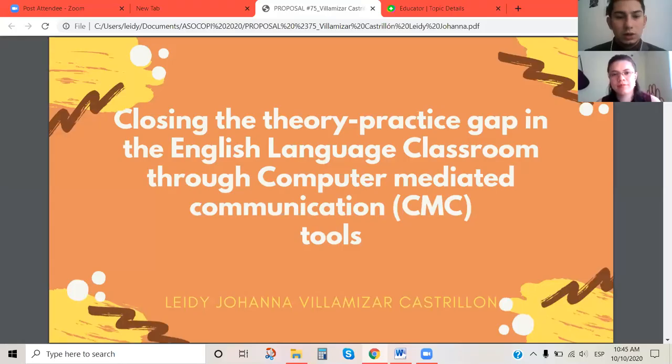The presentation is entitled Closing the Theory Practice Gap in the English Language Classroom through Computer Mediated Communication Tools.